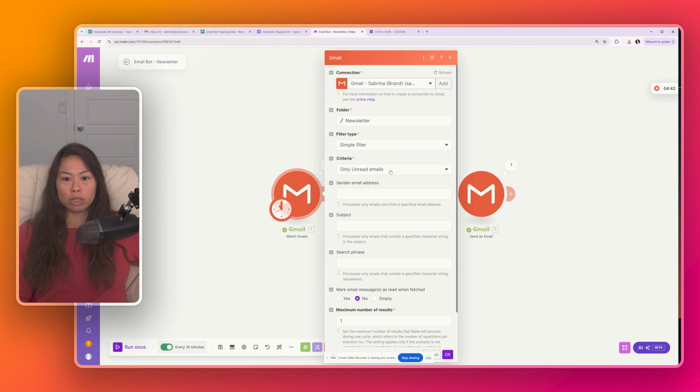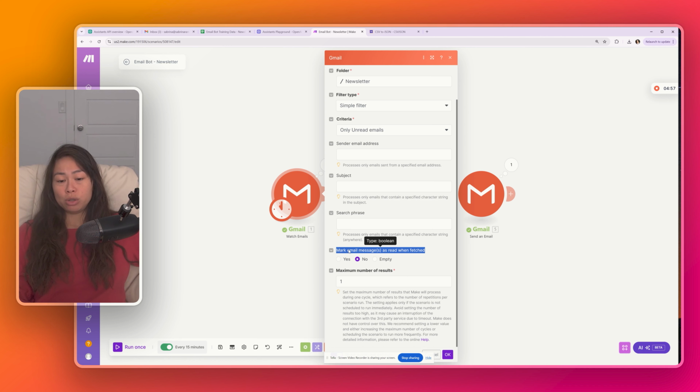I'm doing a simple filter and then only unread emails. So when I get a new email, it's unread, and then this workflow is going to run if it is related to my newsletter. And this one's totally up to you. Do you want to mark the email message as read when it's being processed by Make.com? For me, I'm going to say yes, but again, totally up to you.